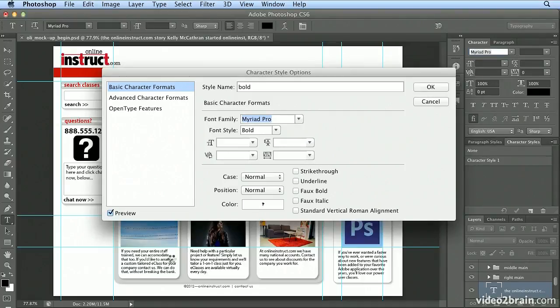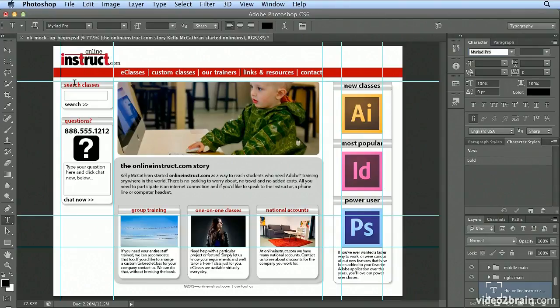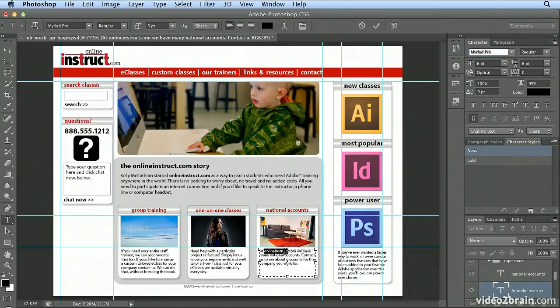Because if I have 7 points here and 10 points here and 6 points in another spot, I want to be able to use bold everywhere and not specify the size. In this copy, this is Myriad Pro Bold 7 point. If I decide to also bold onlineinstruct.com down here, I can go to my Move tool to get out of this text area, go to my Type tool, and now double-click to get into this paragraph text area.